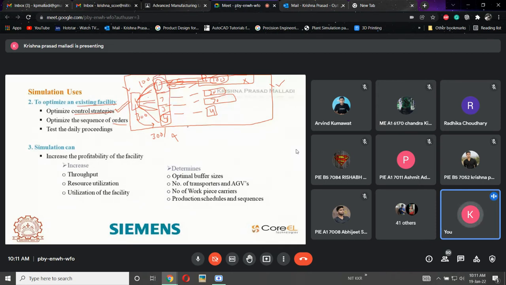So one more condition: if I am giving continuous 10 parts to this first station, after that 2 parts to this one, and 3 parts to this one, and 1 part to this one, again I am giving 10 parts to this one. If I want to follow this type of sequence order, that is also possible with this plant simulation.